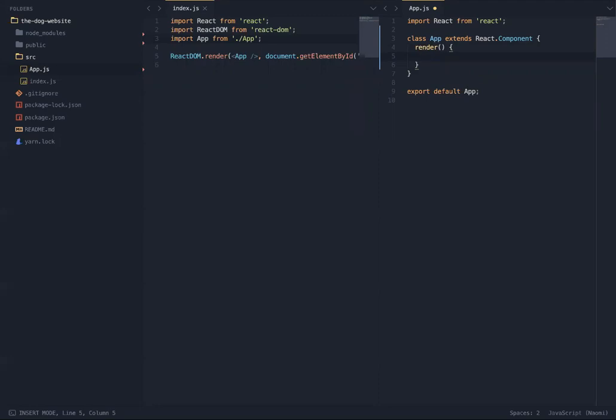Okay, and then from our render, we can just return some JSX. Let's just return a blank fragment, just looks like a blank tag. And then inside of that, let's say an H1, and we'll just say the dog website.